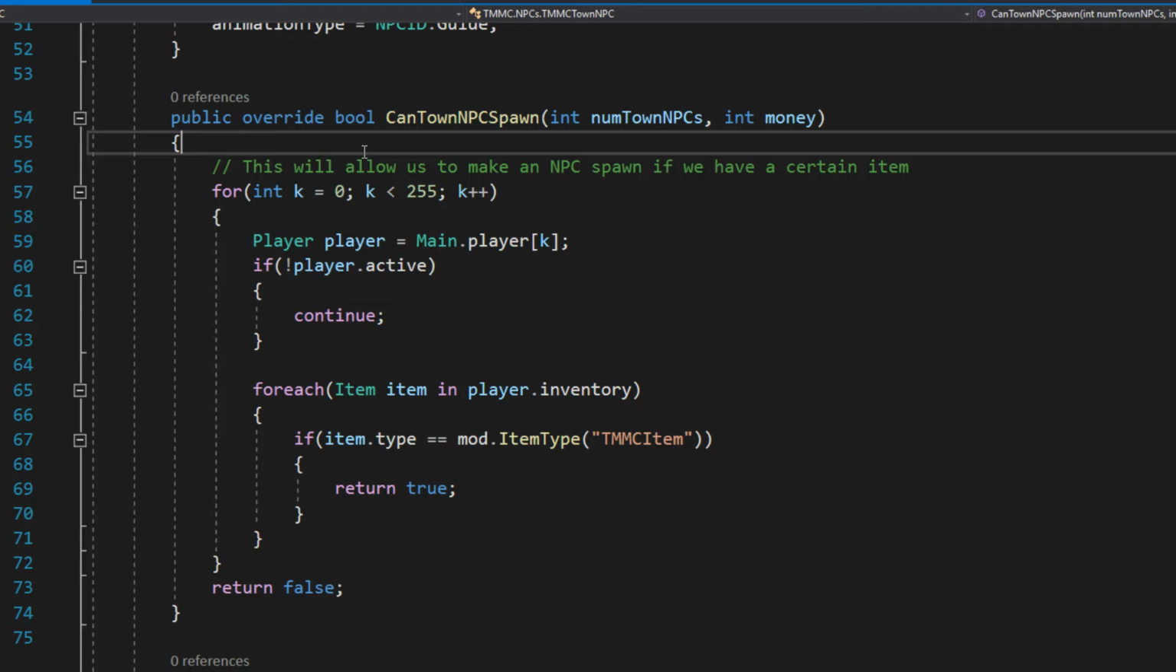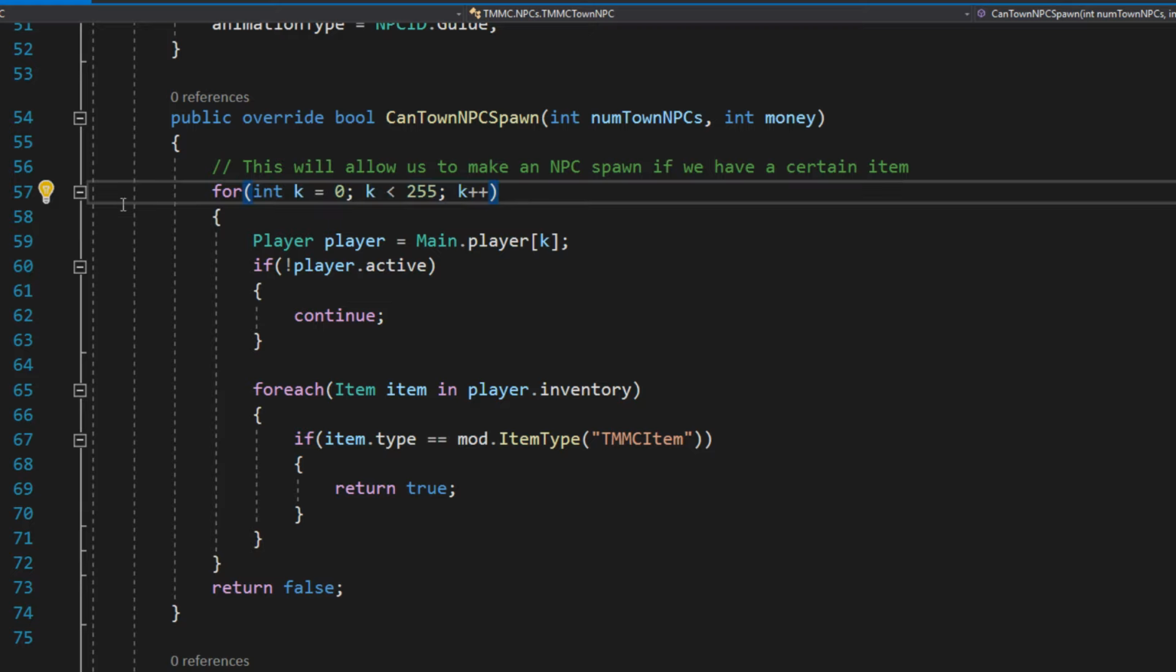You can also do it based on the number of town NPCs that already exist. But in this code, we're doing it if we have a certain item. What we do is loop through every single possible player. Even though you may be playing single player, it still has to loop through, just because multiplayer with any world is possible. So we loop through all 255 players.